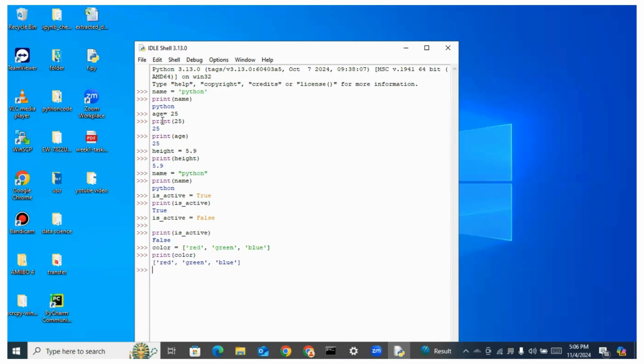And now let's go to tuple. Let's give a coordinate as a tuple. This is a tuple. Let's give a coordinate of 10 and 20. Print coordinates. So we have the tuple, and we also have range.